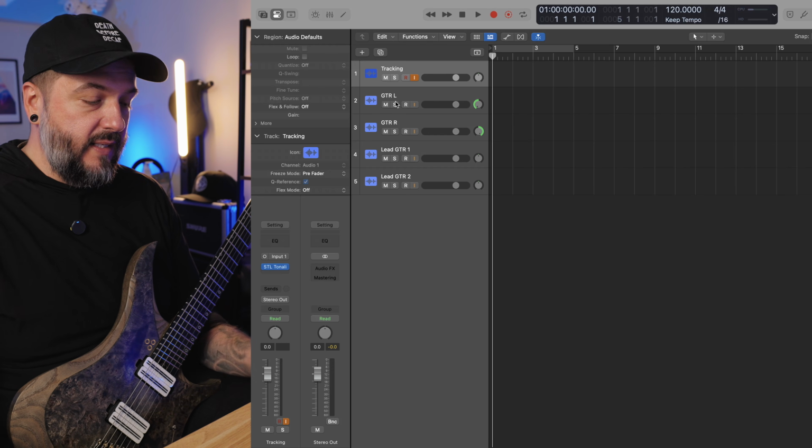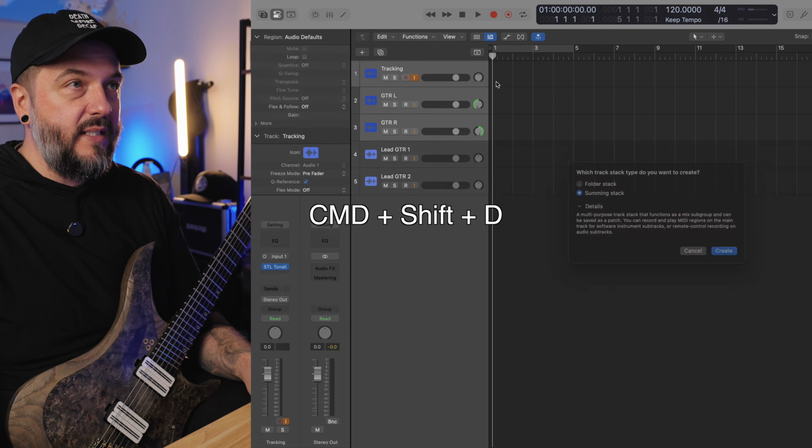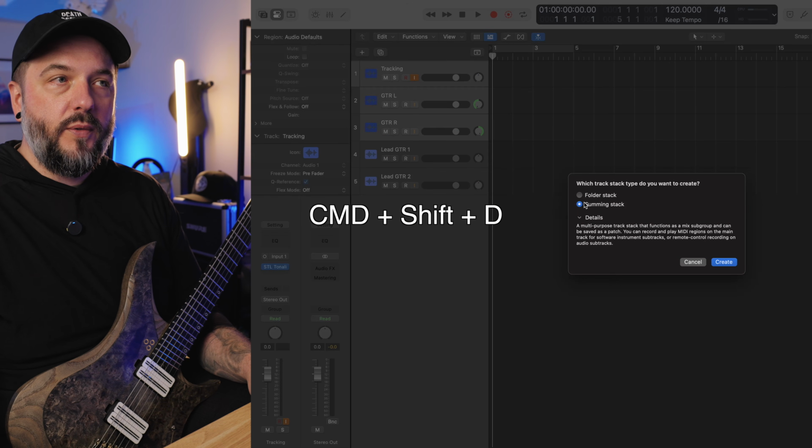So what I do then is I select the 3 tracks that I'm going to use for rhythm guitars and I use another key command. So it's Command, Shift, and D. Brings up this menu here to either create a folder stack or a summing stack.